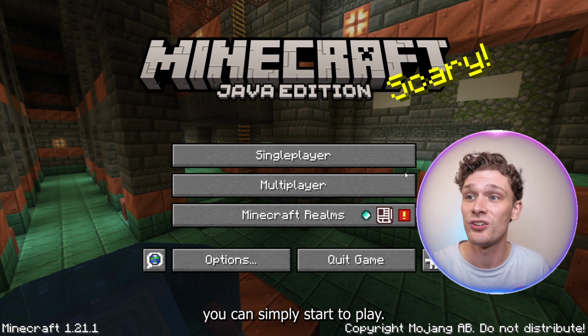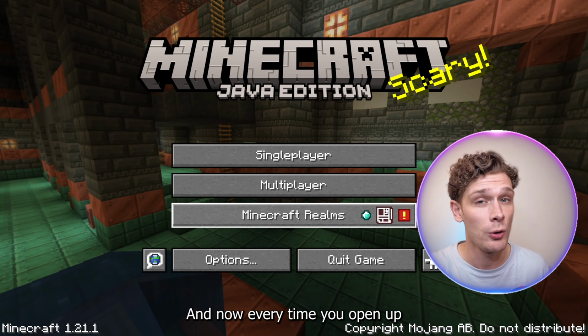Now from out there you can simply start to play, and now every time you open up Minecraft it's in full screen.